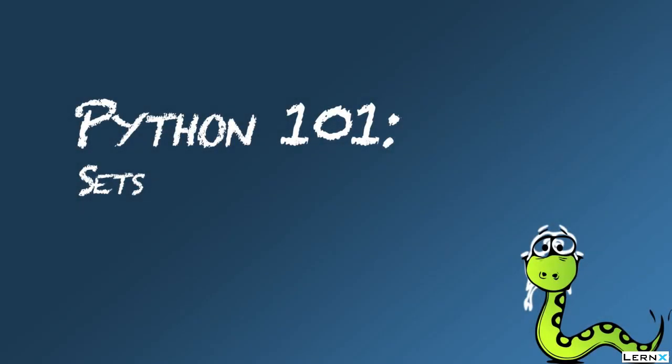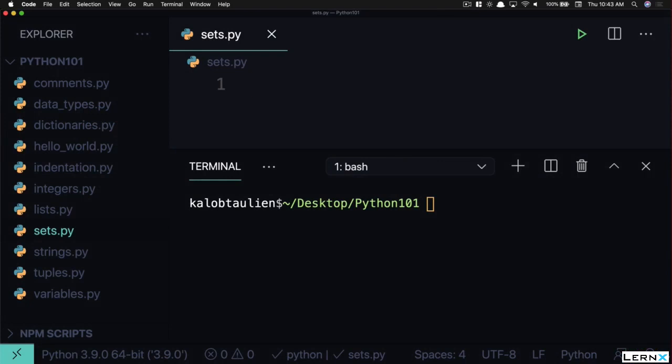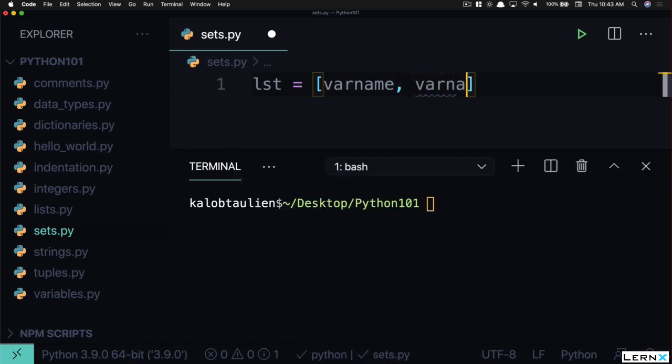Let's talk about sets. Sets are interesting because they're a lot like a list, but they kind of look like a dictionary. So remember, a list looks something like this: varname, varname2, varname3. And so this is a list with variables called varname, varname2, varname3.